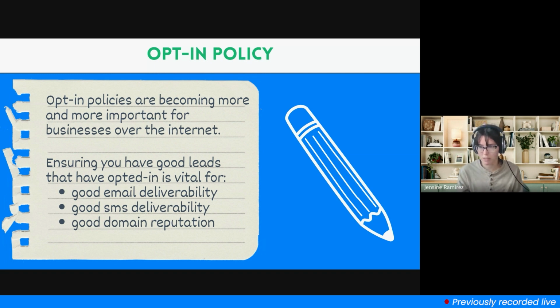So just keep in mind, opt-in policies are very important, and you should definitely, if you have not thought about that, think about how you want to implement that within your system.